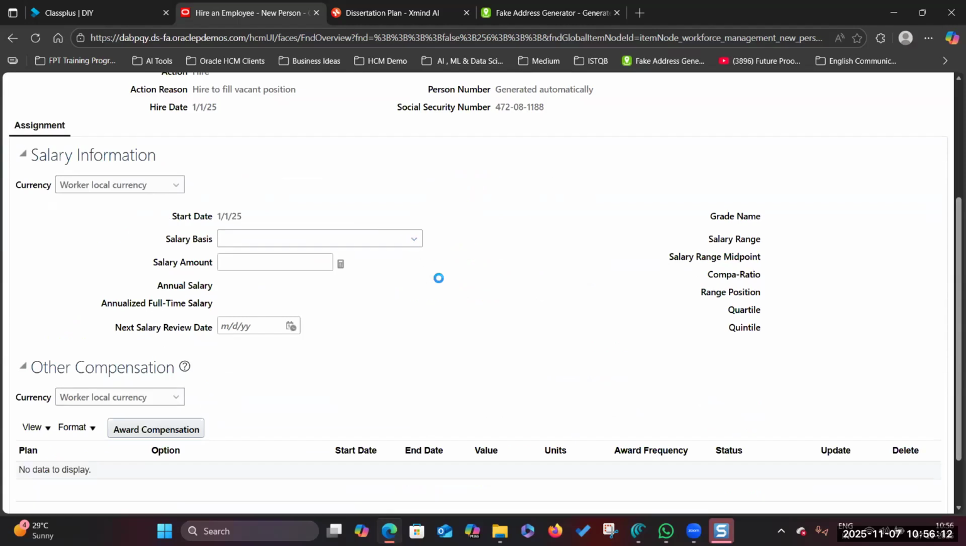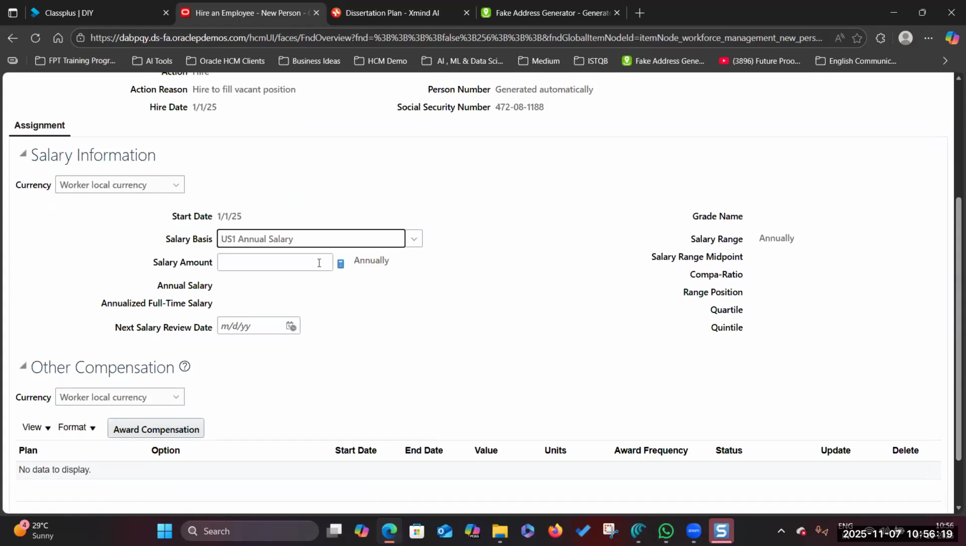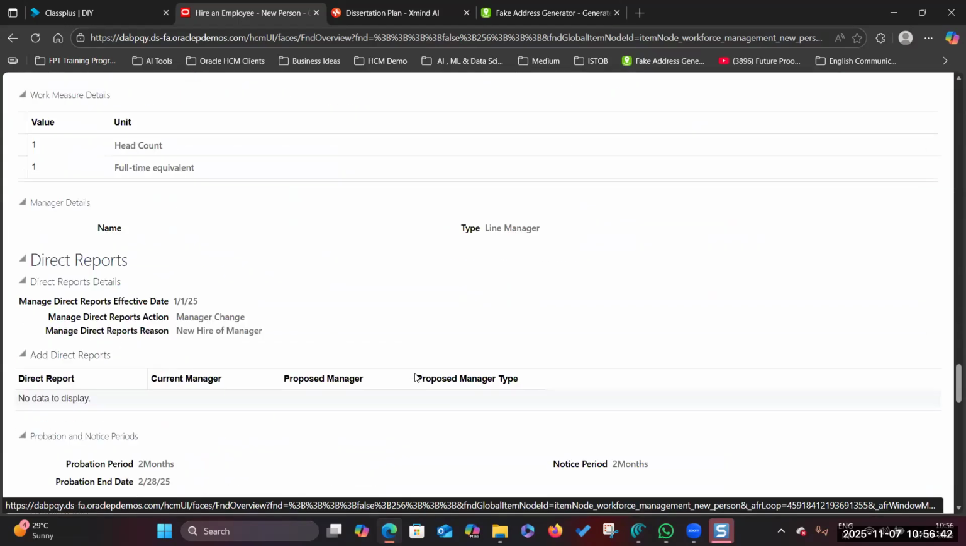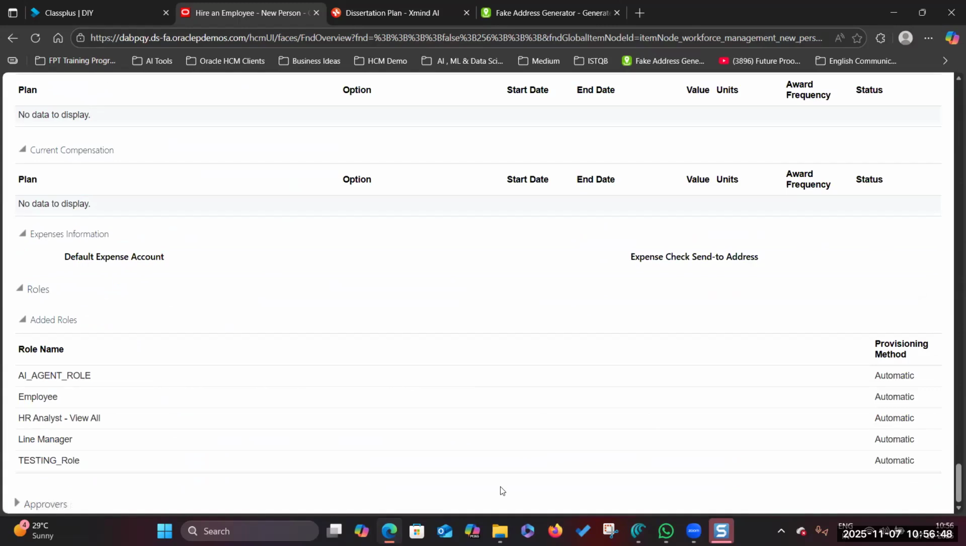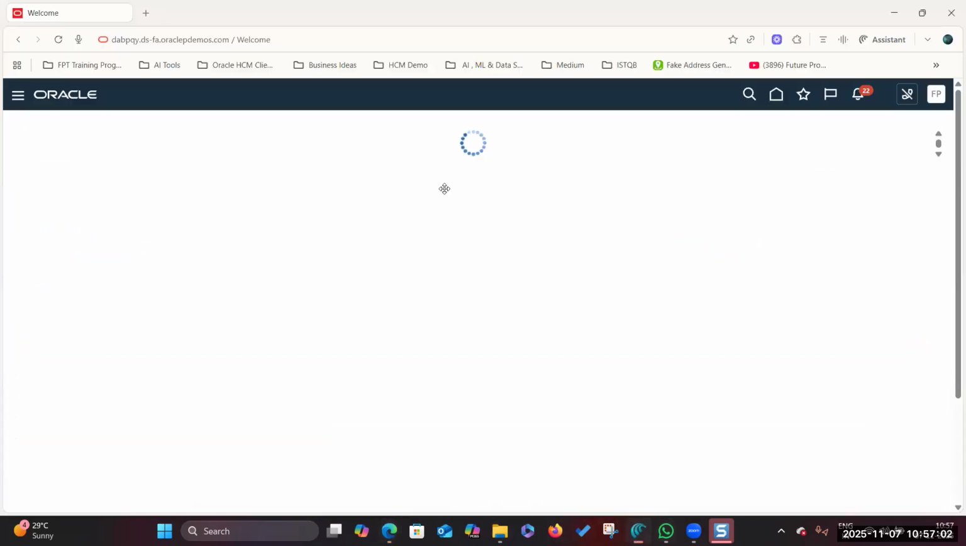Salary basis, US1 annual salary. So I want to make it a round figure, monthly 10,000. So in a year, it would be 1,20,000. So I want to verify whether the approvers are bypassed. Okay, approvers are bypassed, so I don't have to worry about approvers right now. This is still good.